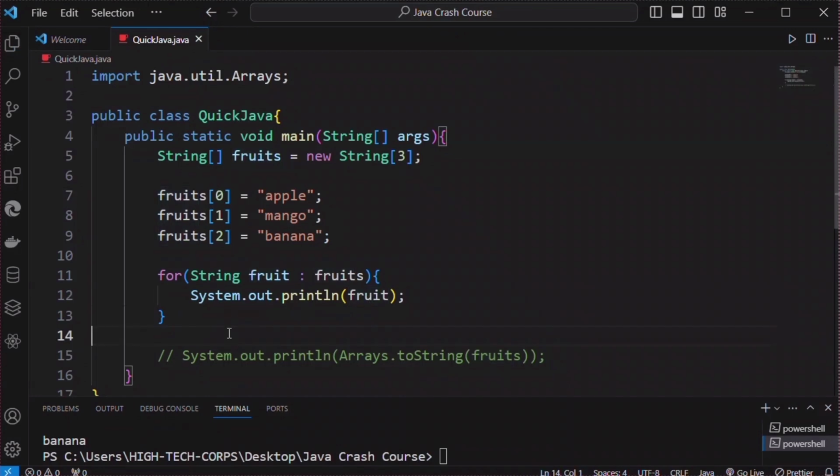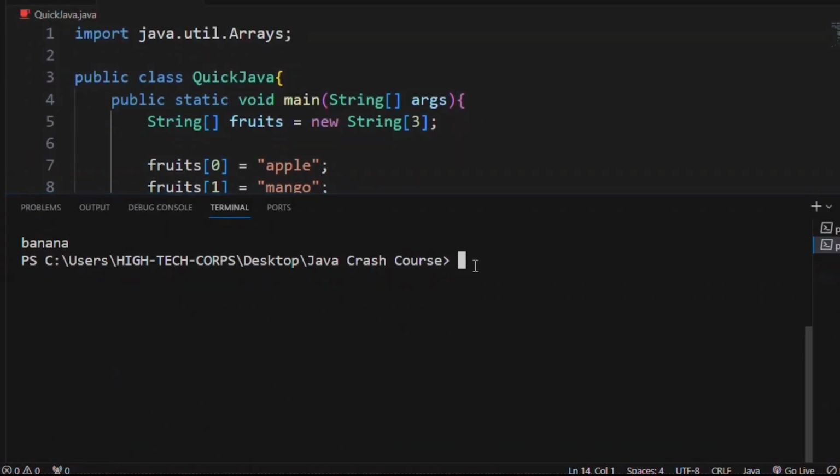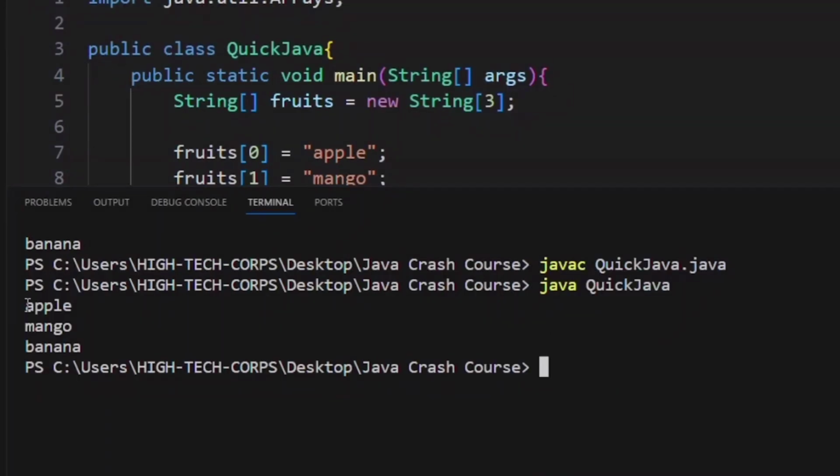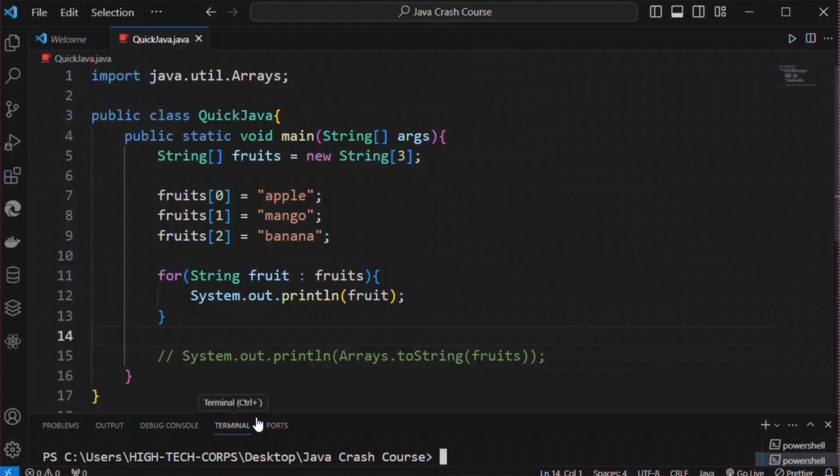Now let's save this again and check our result. And we see that we still get the same result: apple, mango, and banana. Now what I want to show is how we can declare an array and initialize the array values at the time of its declaration at once, instead of first declaring the array and then assigning its values afterwards. So in order to achieve that, I'm going to modify our program a little.